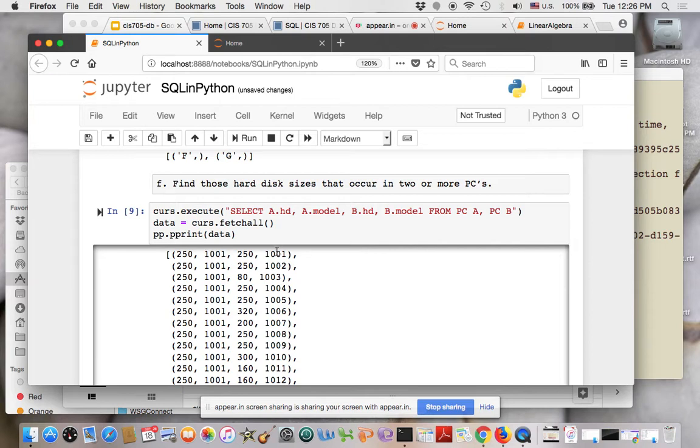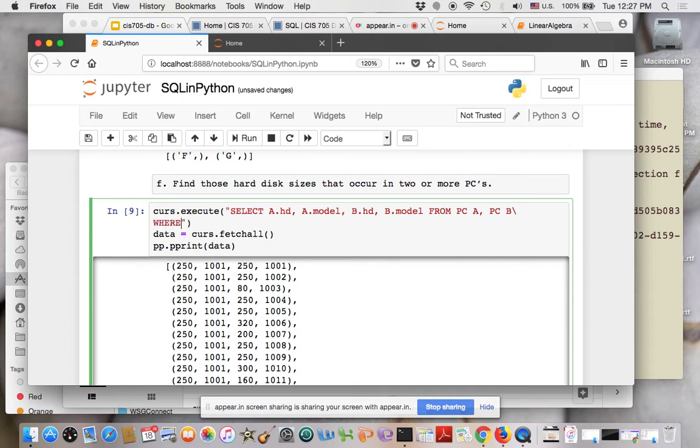So I have model 101 and I have model 101 here. But we're not interested in those, right? We're only interested in those where A.model is not equal to B.model, and A.HD is equal to B.HD. So those are the things that we want.